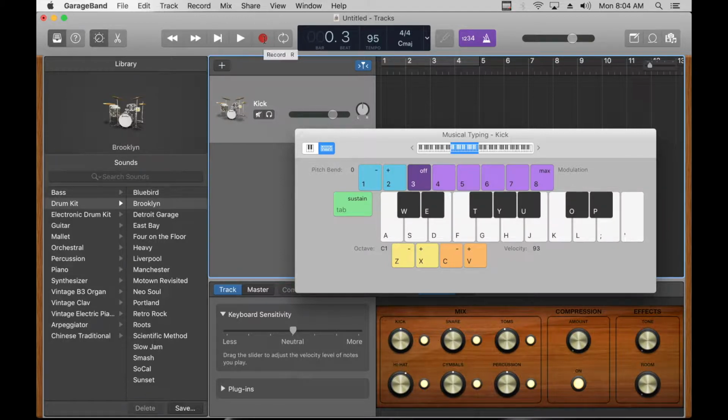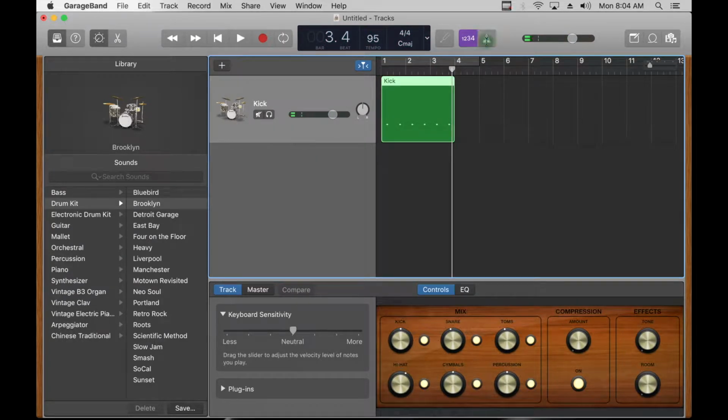So here we go. 1, 2, 3, 4. 1, 2, 3, 4. All right. Let's play that back. Let's turn the click off while we listen to it. Cool. I think that'll work.